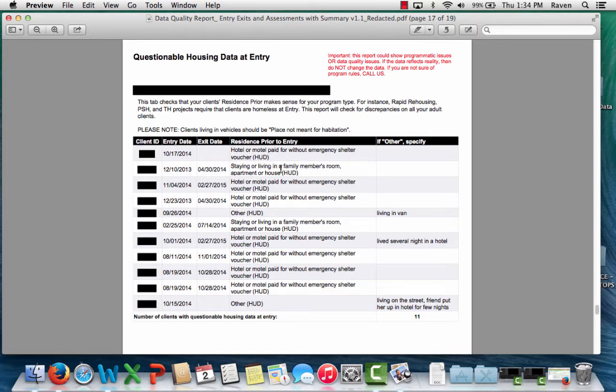Same thing with staying or living with families or friends. All of those should be prevention. This one, other, living in van, that should be rapid rehousing. However, other is incorrect. It should be place not meant for habitation.